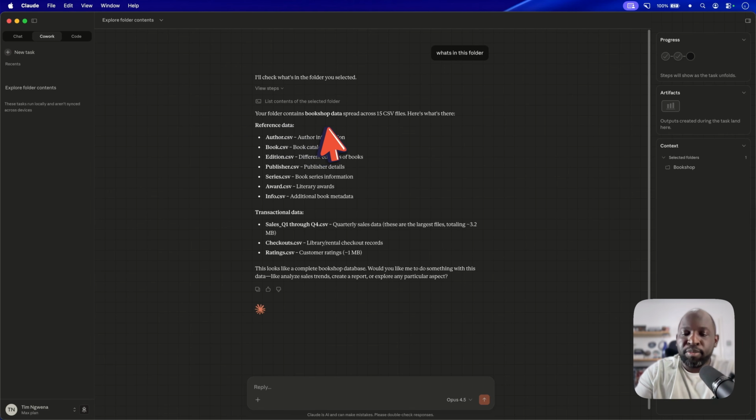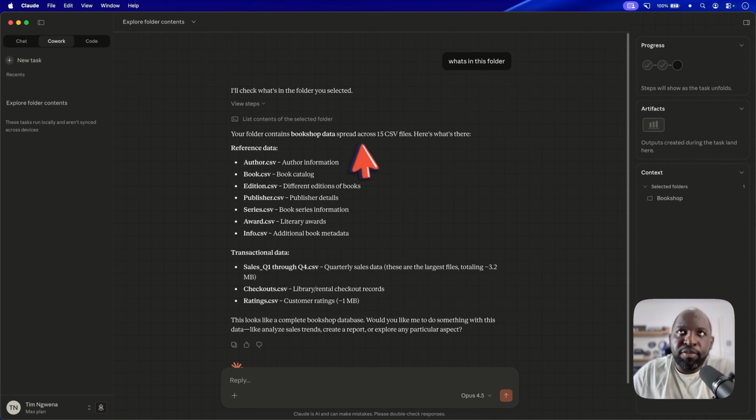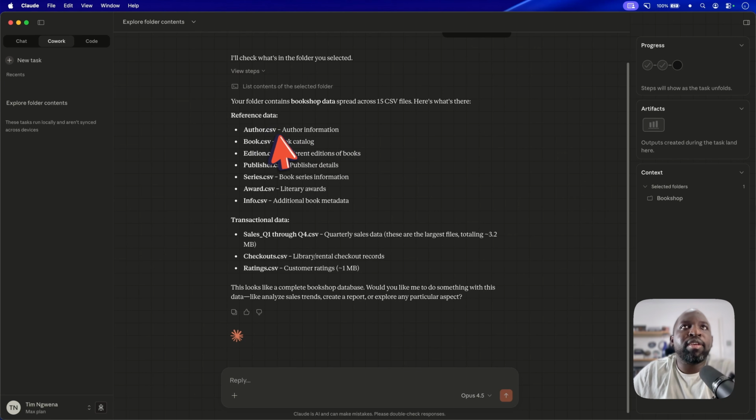Your folder contains Bookshop data spread across 15 CSV files. Here's what's there. Reference data: authors, Bookshop edition, publisher, series, award, and info. Okay, the book catalog is actually there, which is interesting to call that reference. Transactional data: sales, Q1 through Q4, quarterly sales data. These are the largest files, totaling 3.2 meg. Good context. Checkout, library rental checkout records, rating CSVs, customer ratings. This looks like a complete Bookshop database. Correct, separate tables. Would you like me to do something with this data, like analyze sales trends, create a report, or explore any particular aspect?